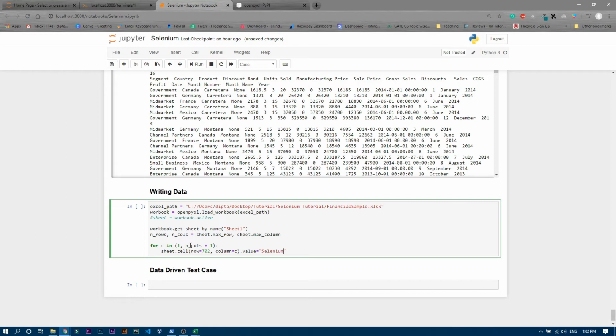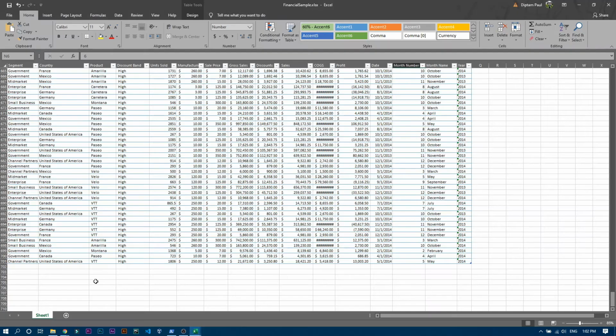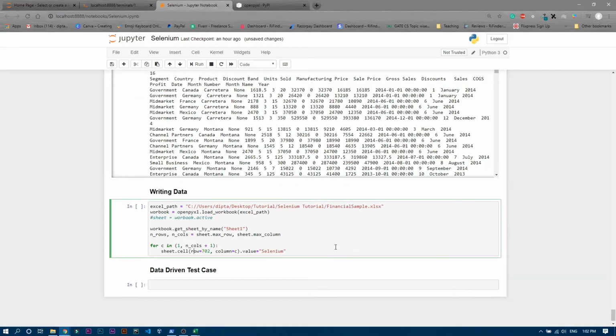Let's see what's going on over here. It will obviously add only one row, that is 702, and for each column it will add Selenium. That means here we have Selenium in every particular column. Obviously you can use an input function over here so that it can ask the user whatever value he wants to enter in that particular cell.